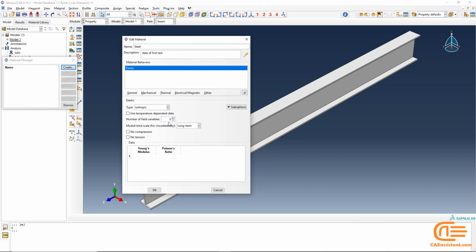You can tick the no tension or no compression option if your material is not tensile or pressure resistant, such as concrete that is not tensile resistant. In this example, we do not need any specific changes to the setting, and all the settings are OK by default. Well, we entered 210 E9 for Young's modulus and 3/10 for the Poisson's ratio.